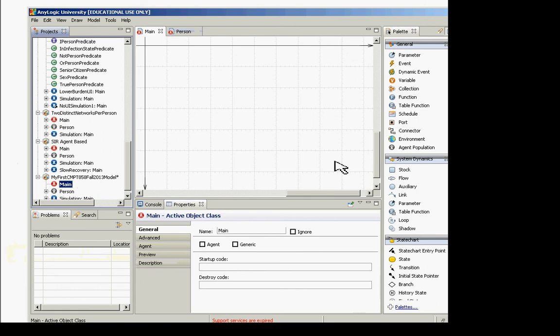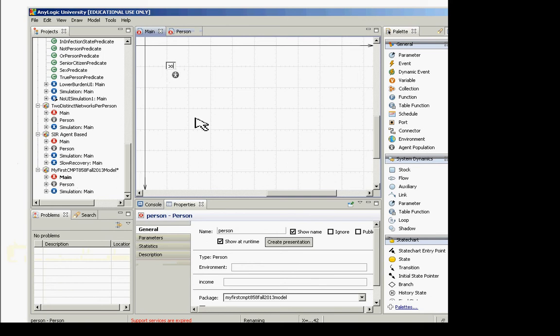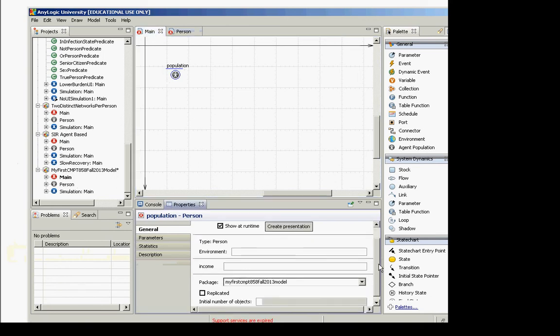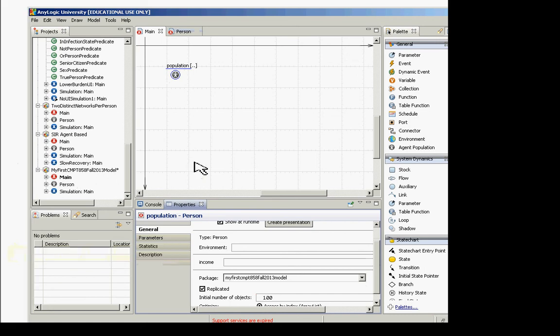How do I create a population of persons? I can actually do it with this thing, but I view it as a little bit easier to just drag person into here, and we'll call it population. And you'll notice that down here there's a thing called replicated. We want to select replicated, and we'll make it 100 of them. What is that telling us? What does the 100 mean? Okay, 100 replicated agents in this model, right?